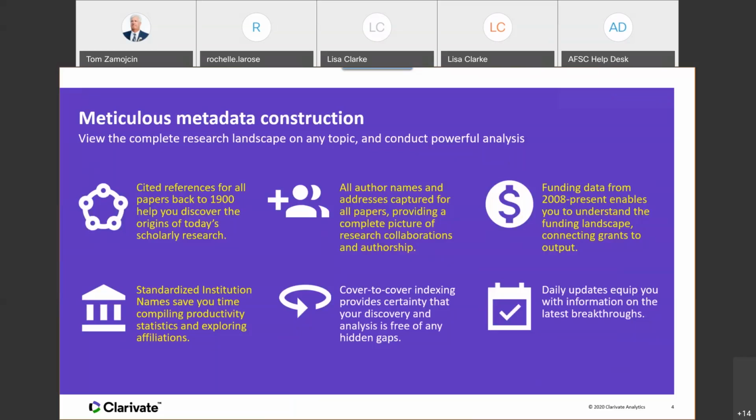We have also standardized institution names, and we're going to show you how that looks in the Web of Science. We have taken over 14,000 of the world's largest research organizations and made them easy to search, easy to find. You can find all of the content for very large organizations in a couple of clicks. I'll show you how to do that with NOAA. So that's a quick look at that.